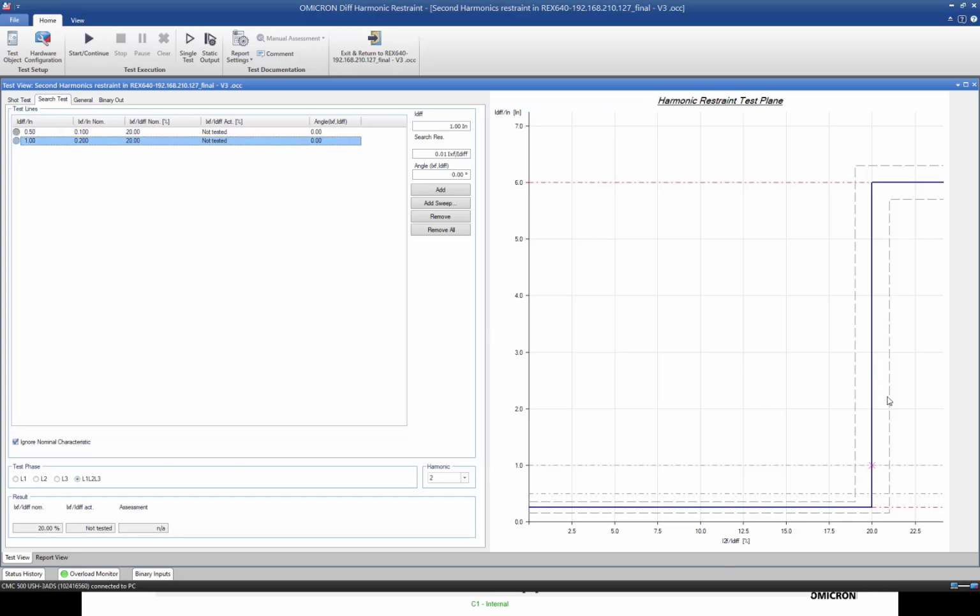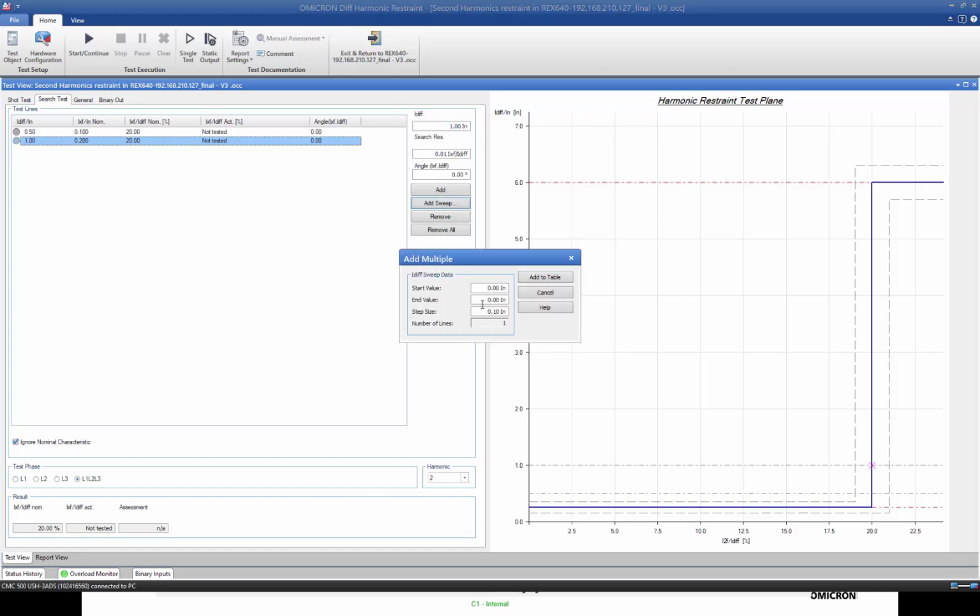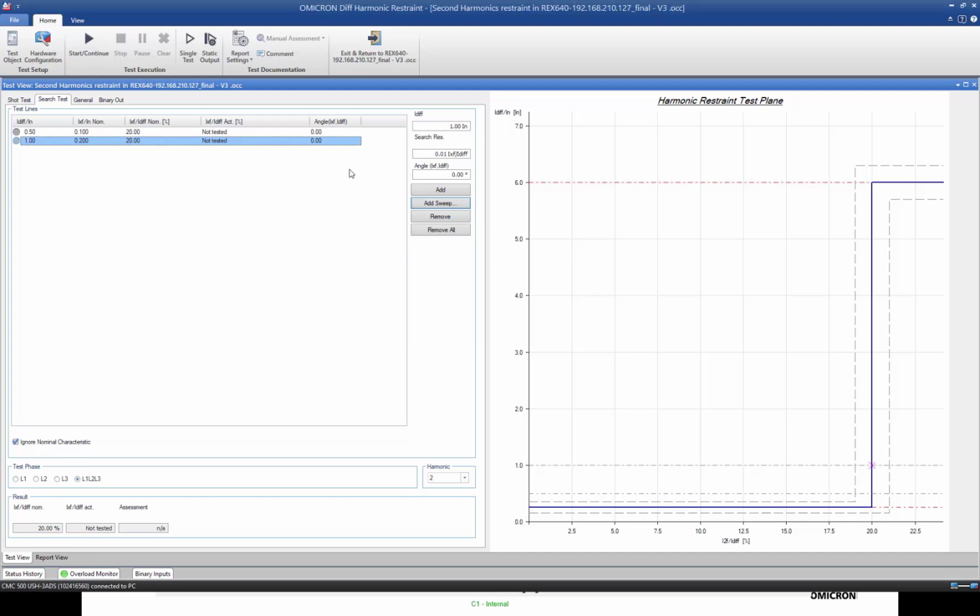Okay, here is the 20%, which is the setting value of the second harmonic content, referring to the fundamental waveform. And here is the ID minimum. Below this value, there is no tripping, it will be in the blocking zone. And above the ID unrestrained, which is 6 IN, it will be a direct trip regardless of the percentage of the second harmonic waveform. You can add values from here, or you can add a sweep from a start value to an end value with a step size, and then click add to the table, or you can remove all and add one by one. You have here different fault types: L1, L2, and L3, and L1, L2, L3.